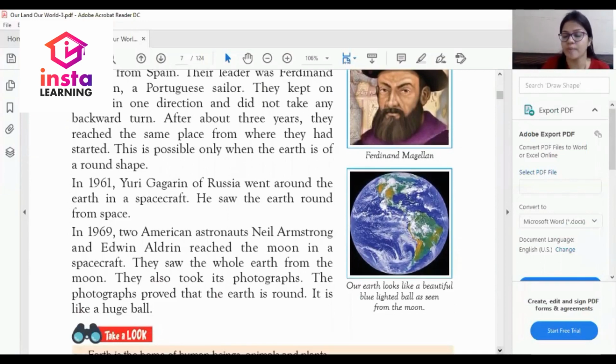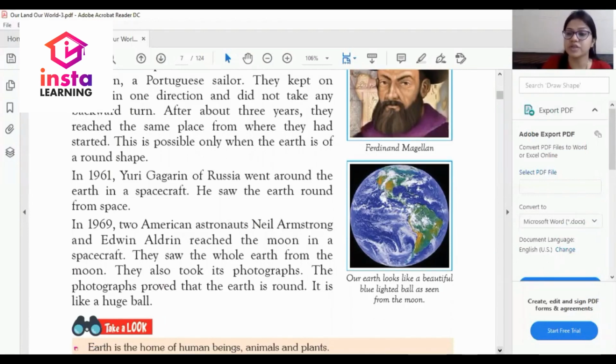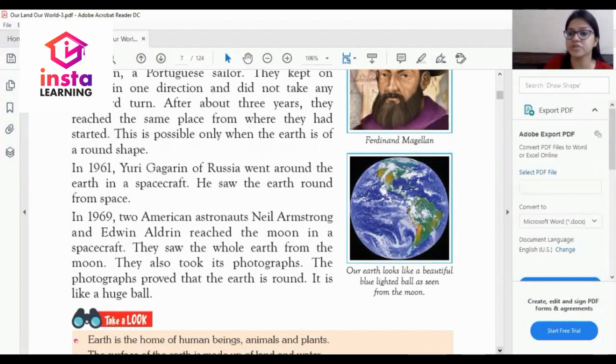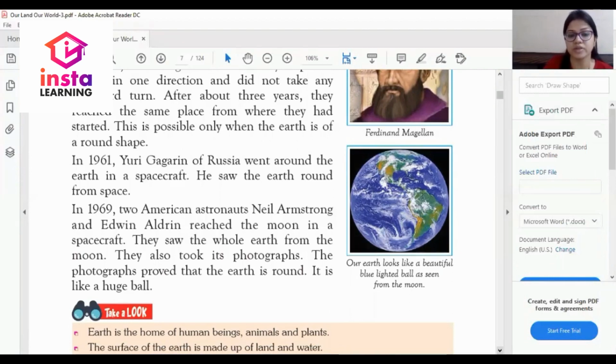After that in 1969, two American astronauts, first one is Neil Armstrong and second one is Edwin Aldrin, reached the moon in a spacecraft and they saw the whole earth from the moon. And also took its photographs.